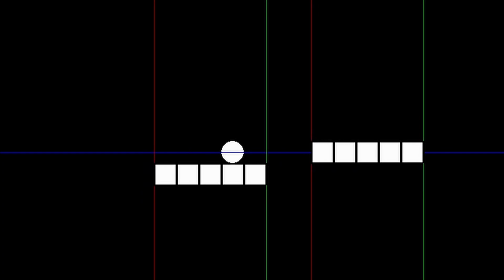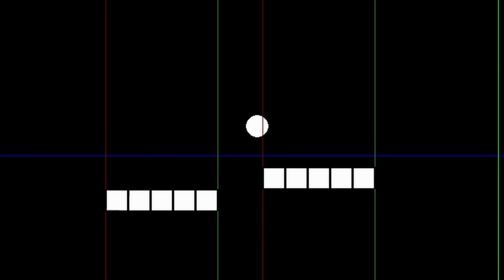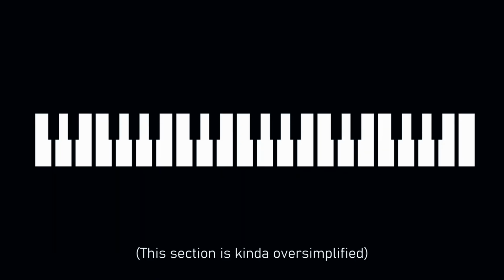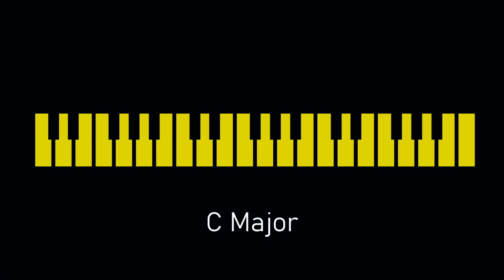However, this made eyeballing jumps quite complicated, so I decided to make the game in C. Not that C, I mean C major. To explain this a bit, you usually don't use all the keys on the keyboard while playing one song. Instead, each song chooses a portion of keys which sound good together, and these are called scales, and uses that. The most basic scale is the C major scale, which sounds like this.